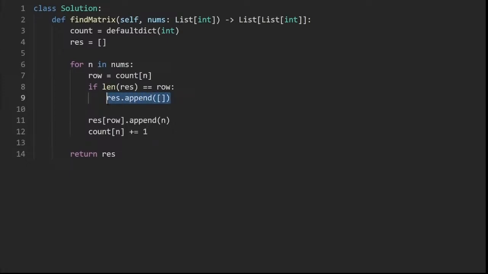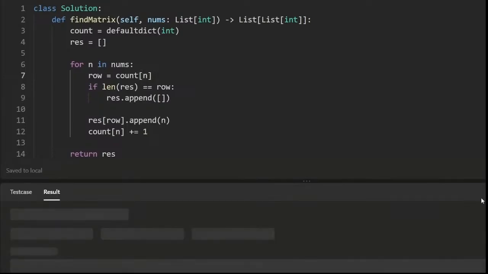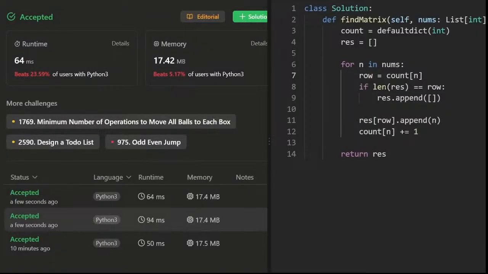Notice we only insert a row if it doesn't already exist. Otherwise, we just append the current number to the relevant row. The row comes from how many times we've already seen that number before, because we don't ever want any duplicates in the same row. Now let's just run this to make sure that it works. As you can see on the left, yes, it does. It's pretty efficient, even though the runtime is pretty random on Leetcode.